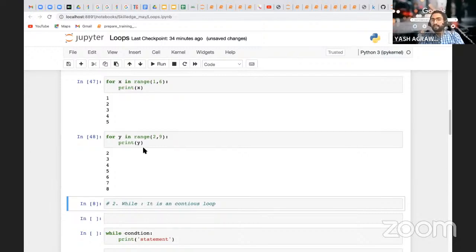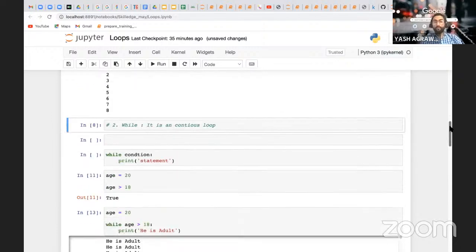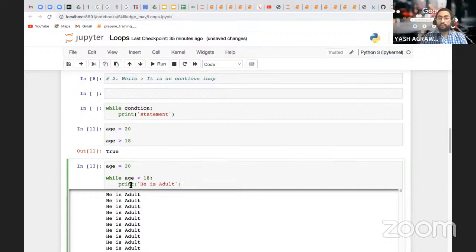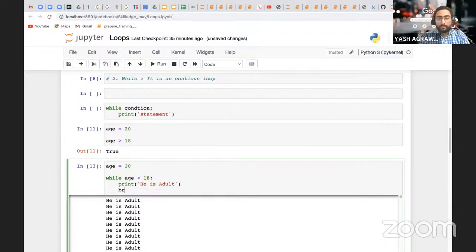Sir, is it possible to break any loop? Is it possible to stop any loop? Yes, we can stop loops as well. So we have while. What is the syntax of this while? While, condition, and then print that statement. Now here, if I want to stop this, how can I? I just want to run this print statement once. What will I do? I will add break.